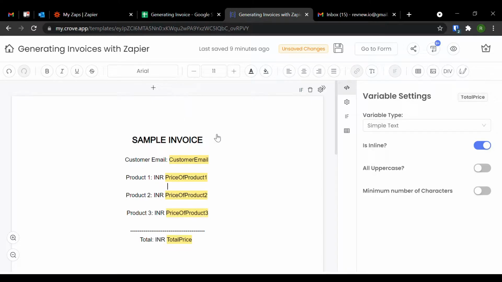Basically what we're doing is we are collecting data from Google Form, sending it to a connected Google Sheet. Every time a record is populated in the Google Sheet, we generate an invoice using Grove, and then we send that particular invoice to the user's Gmail account as an email.